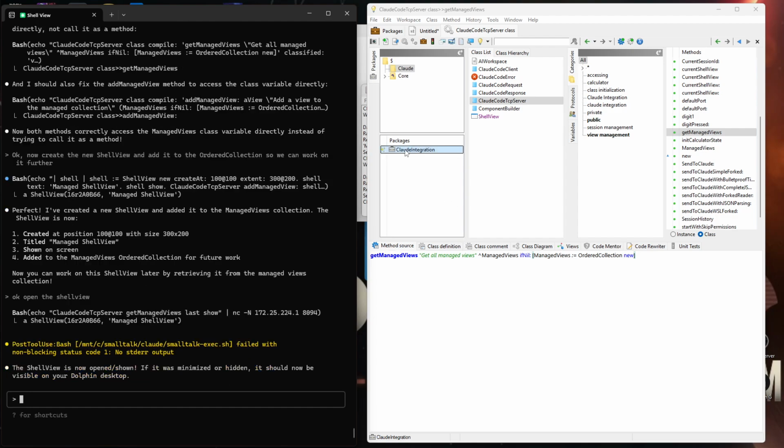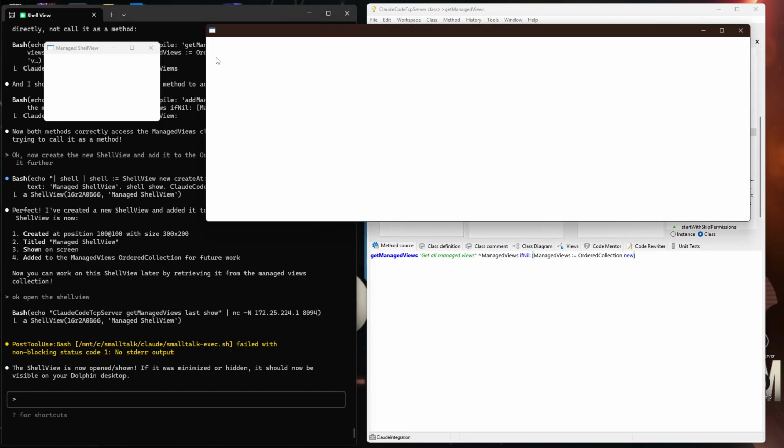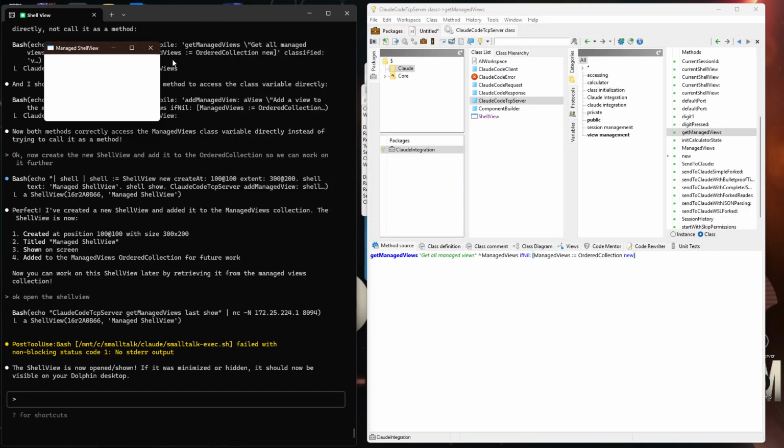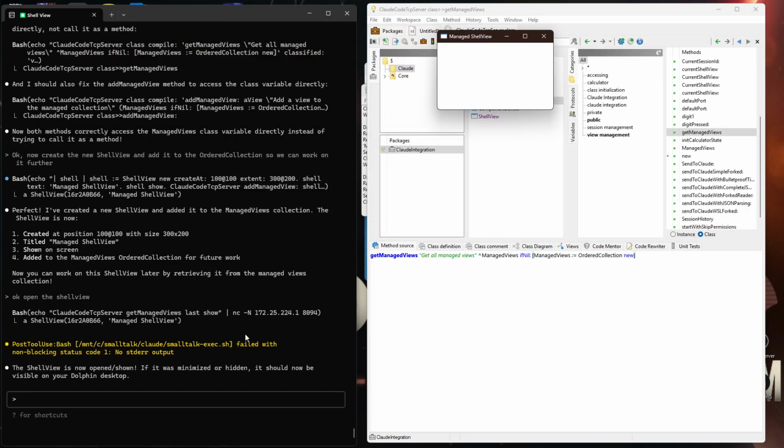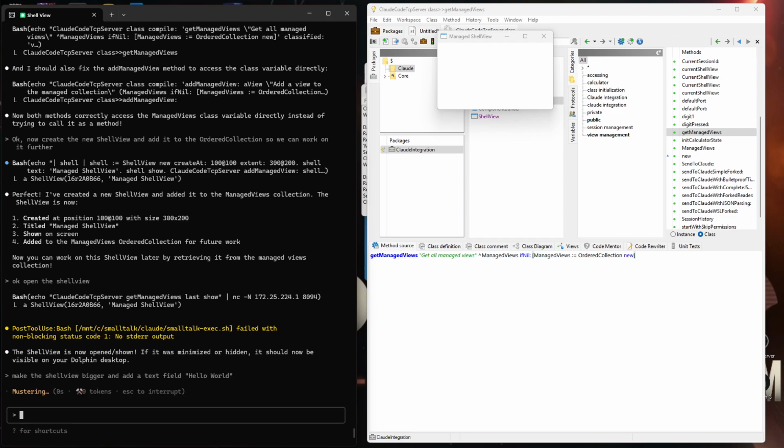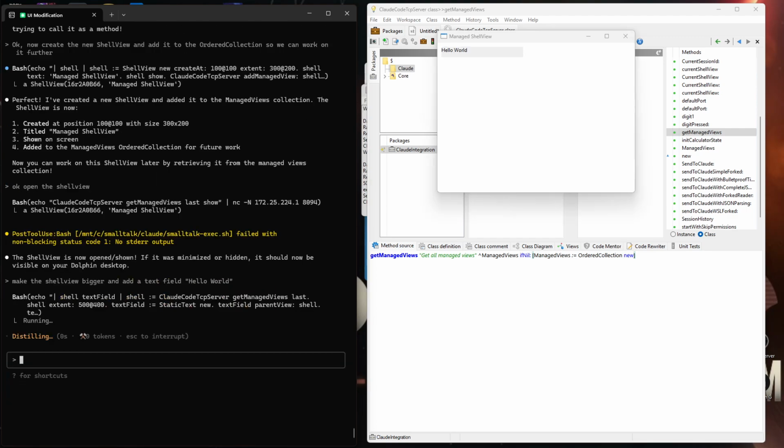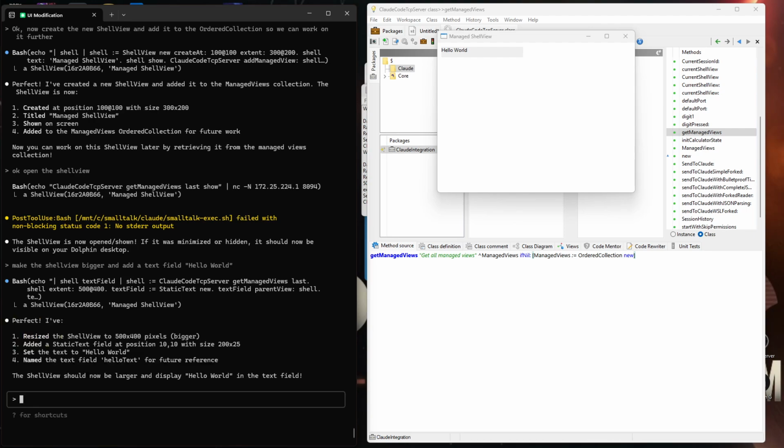Now it's claiming that the shell view is open. Okay, it is. Not sure which one it is. It's probably this one on the left. So now I'm going to tell it to make the shell view bigger and add a text field. Hello world. So there it goes. And you can see we can construct GUIs.